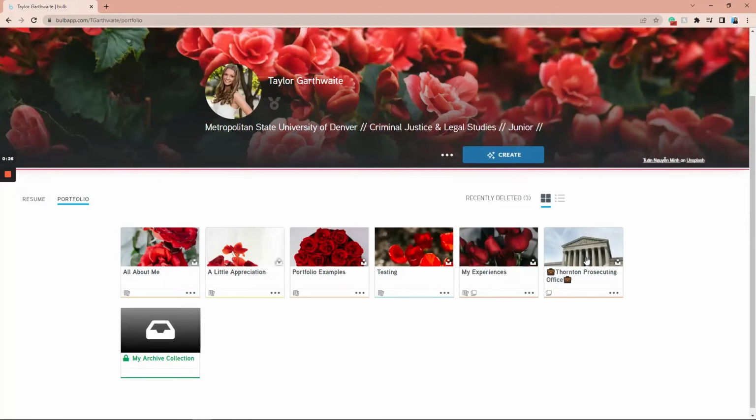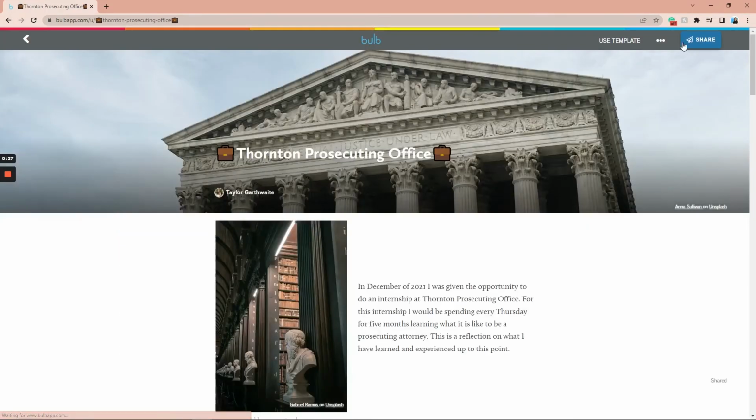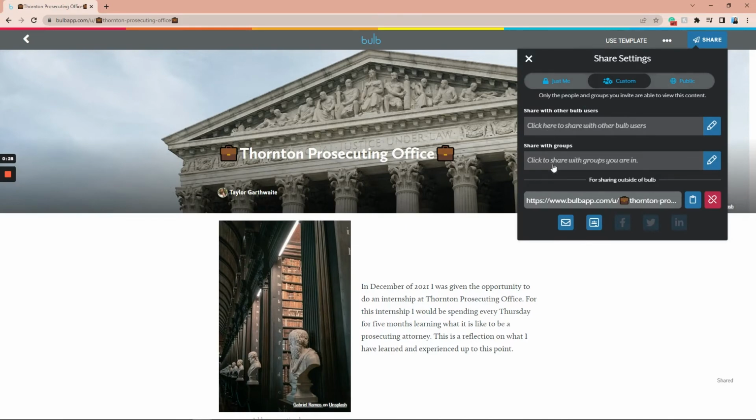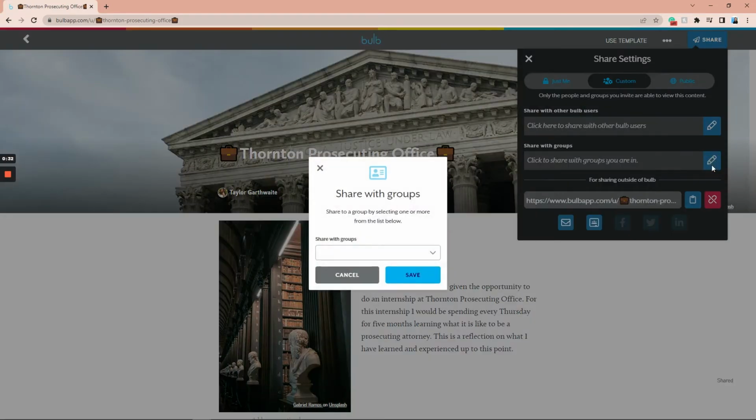Click into the piece of content that you're trying to share. Then, click the blue Share button to open up the Share panel. Slide the toggle to Custom. Click the pencil icon or the gray box underneath where it says Share with Groups.